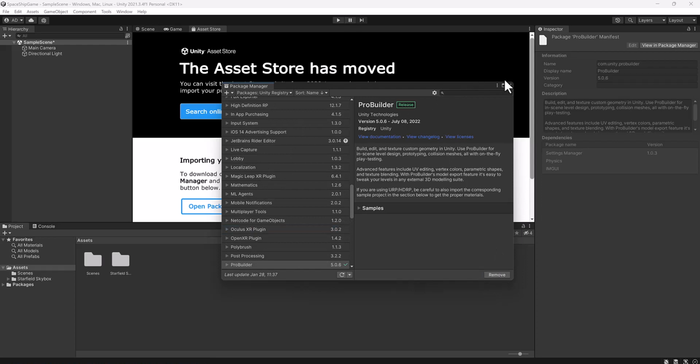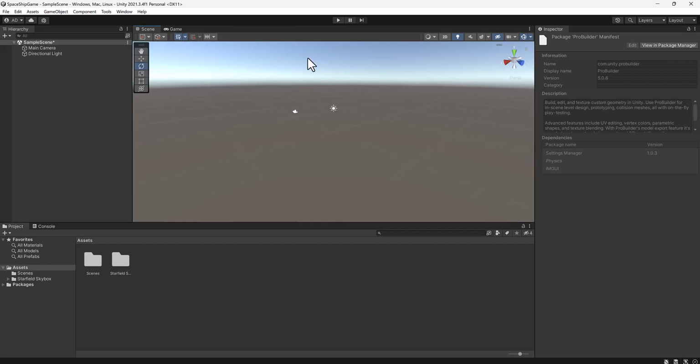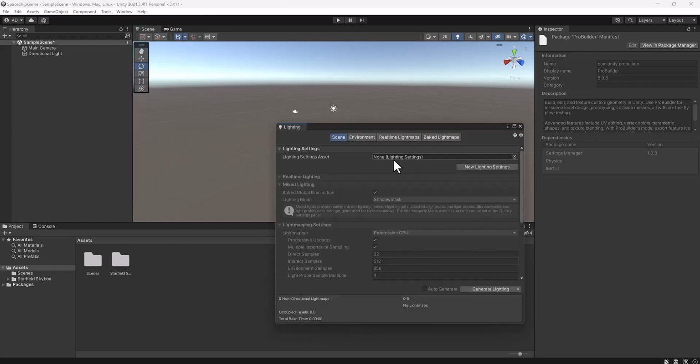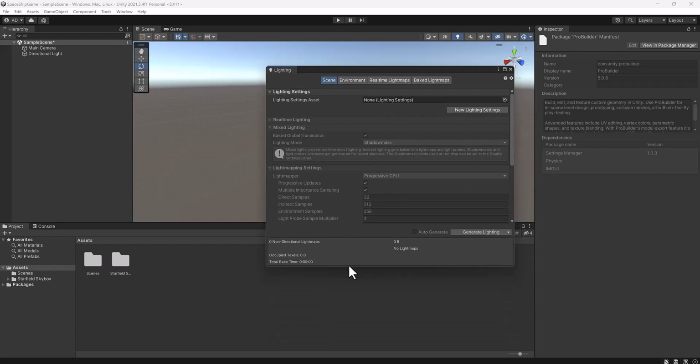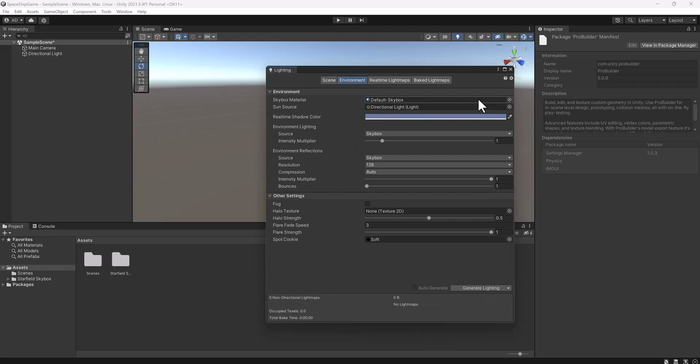All right, once installed, let's go ahead and close our Package Manager, and then I'm going to right-click on Asset Store, and I'm going to go ahead and close that tab. Now, let's go ahead and change our background. So I'm going to go to Window, and you can go down here to Rendering, and then you can go to Lighting, and you can see here's a bunch of different options to adjust your lighting setup. If you look at the Environment tab here, you can see there's a default skybox.